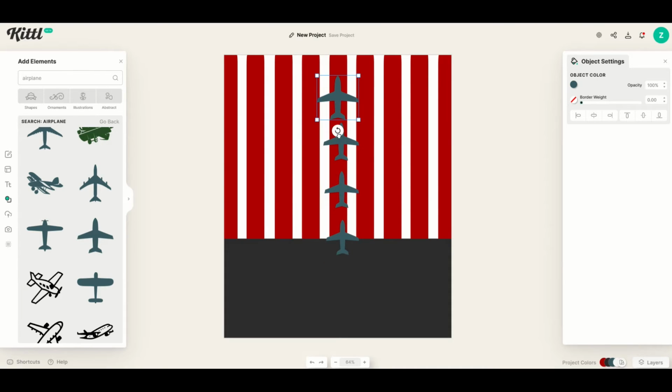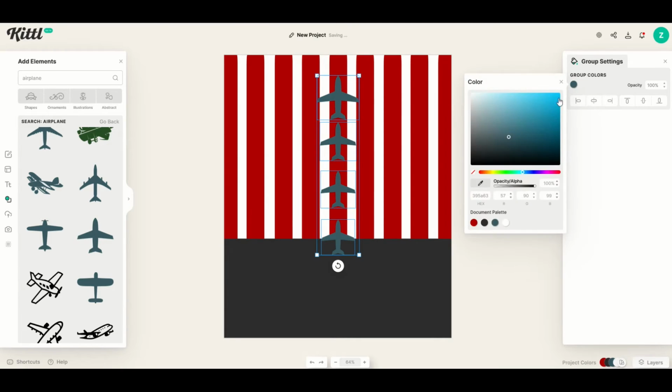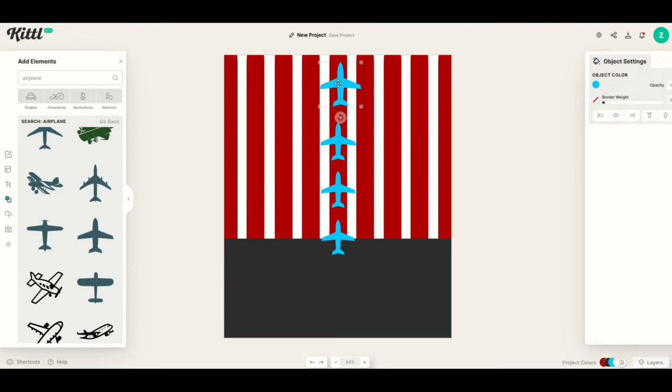Now you'll notice they're not aligned anymore. So I'm going to select all 4 and I'm going to align them. So now they're exactly right. I'm going to make this a different color so we can see it easy. They're going to be bright blue here in this case.